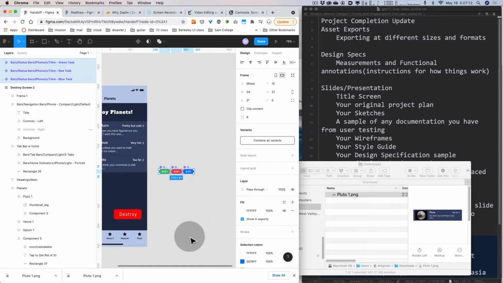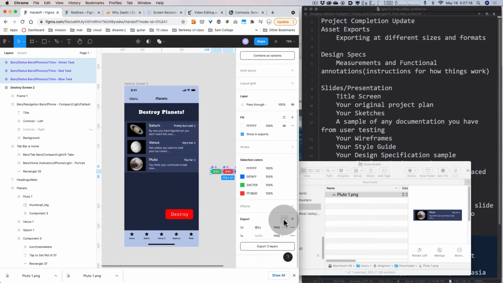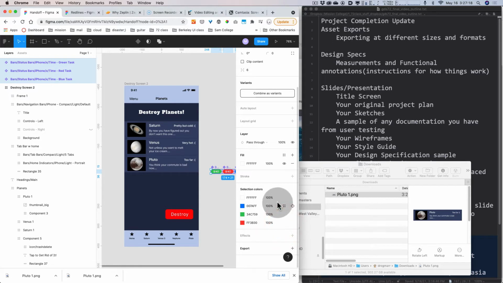I'm just going to select all three of them. And then I'm going to go down to the bottom, and I'll take this off. I was already in there. It does remember when you select something as far as export goes. It will remember the last settings that you had.